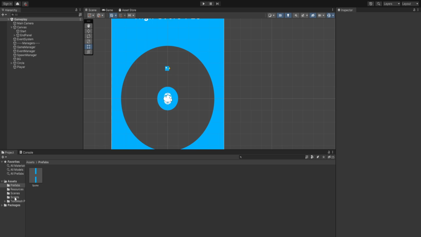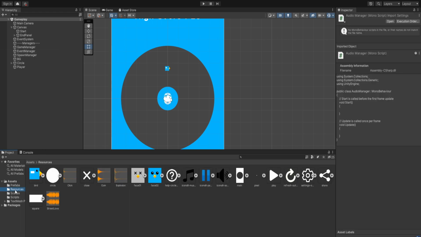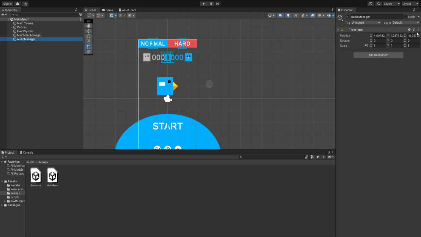So let's go inside our scripts folder and let's create our audio manager, and we'll go inside our main menu scene because we are going to add the audio manager from there. So let's go inside main menu, let's create an empty and we'll call it audio manager, and inside our audio manager we are going to attach our audio manager script, and we'll create two empty.